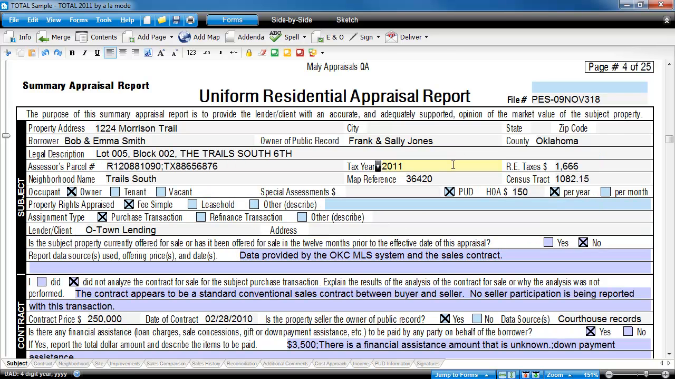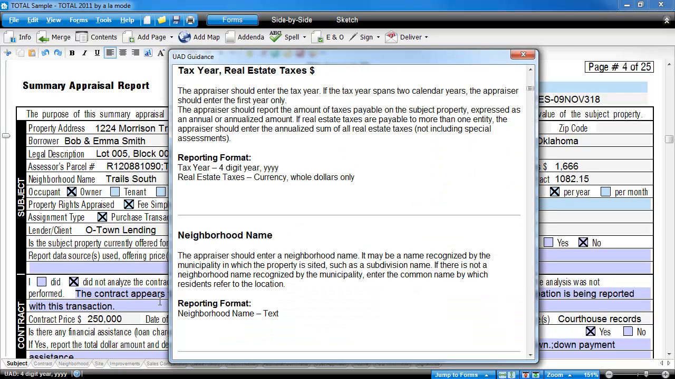Now, you'll notice when you're in a UAD field, I've clicked into the tax year field, which has UAD guidance. Look in the lower left-hand corner, and you'll notice that it says UAD 4-digit year. This is what we call the NField Guidance. It tells you a little bit about the guidance for that field. Notice the little icon next to it has the question mark. You click the question mark, up pops the full guidance for that field.